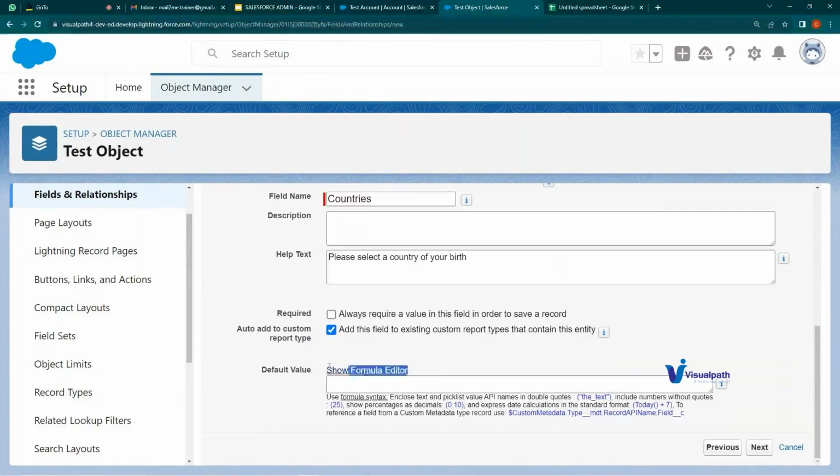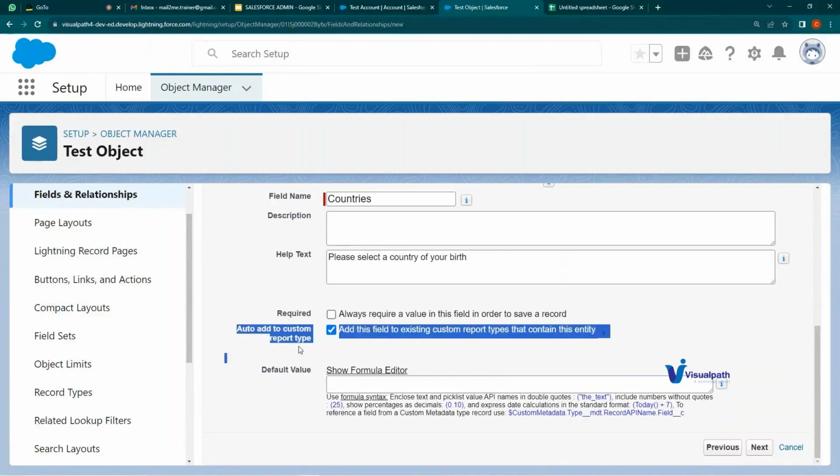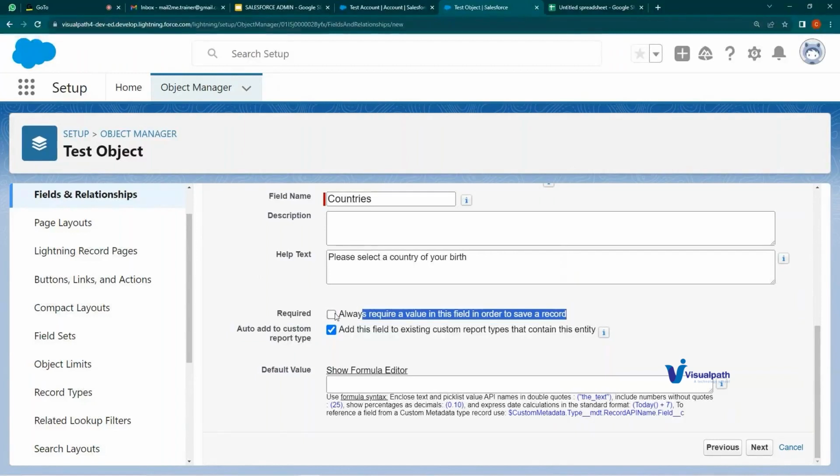Formula editor, let's keep it for now. We will keep it blank. This is the default value which comes, but for now we will keep it as blank. And whether you want this to be added to the reports or not, you just check that box. And whether you want this field to be required when the user enters the value, you can check and uncheck based on the requirement. For now, I'm not making it a required field, but you can make it one by checking this box. Now I will click on the next button.